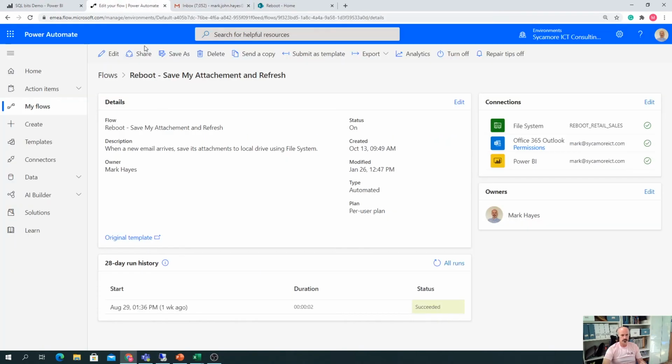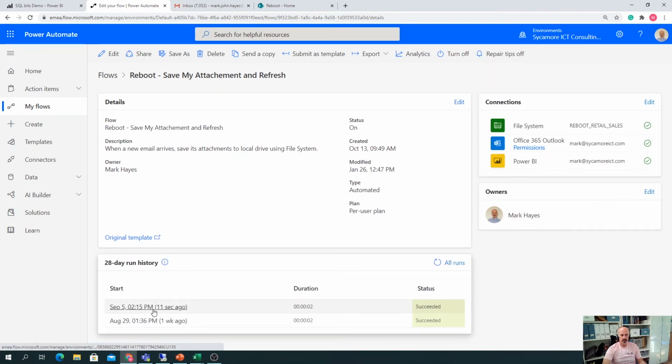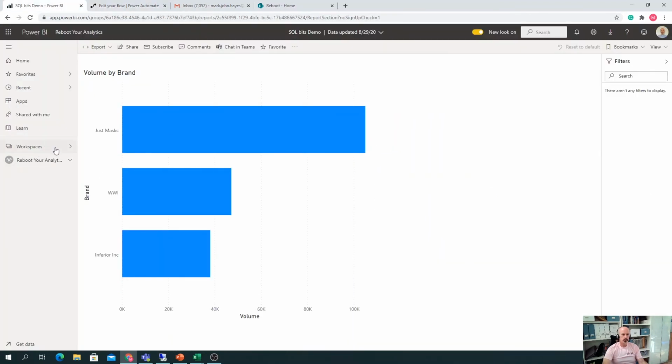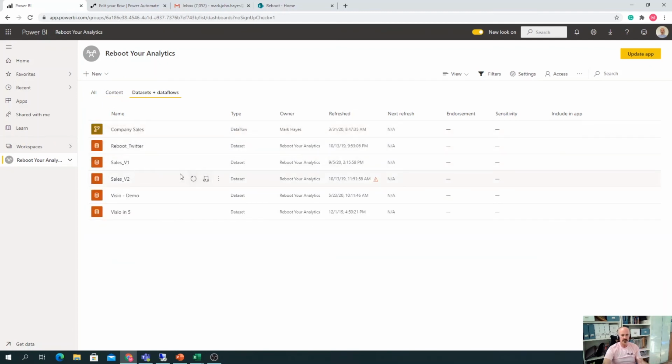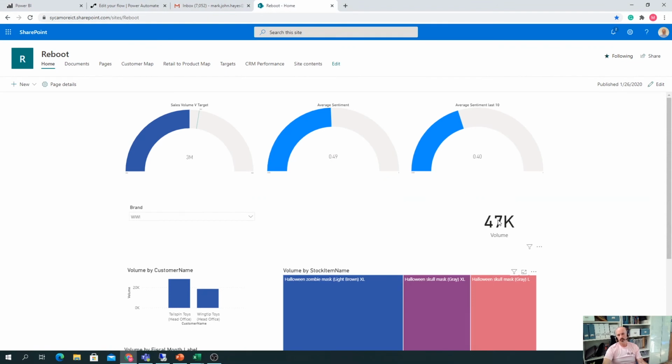Let's go back to my flow and refresh, and you can see now that Saturday has refreshed and that has been successful. We've seen the files arrive onto my network share. So let's actually go to my workspace and see the actual model refresh. Go to my data sets. And if I have a look at my sales V1, you can see that it's done a refresh in there as well. So that's just refreshed. And finally, if I was to go now and look at my report, this was 47K. So let's do a repage of my SharePoint.